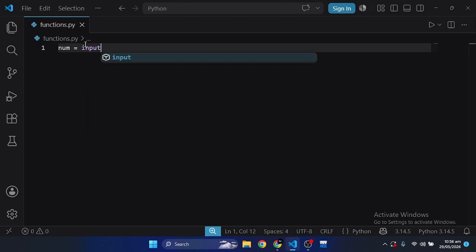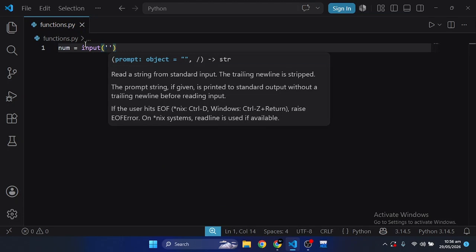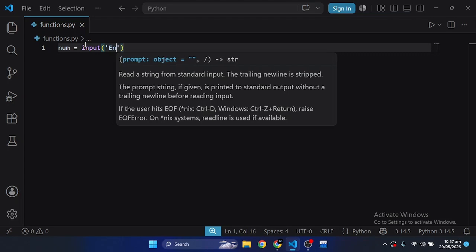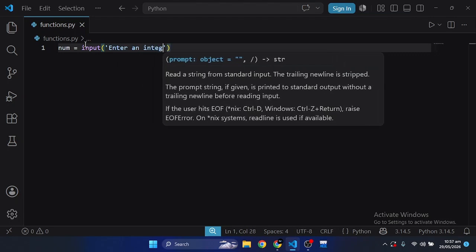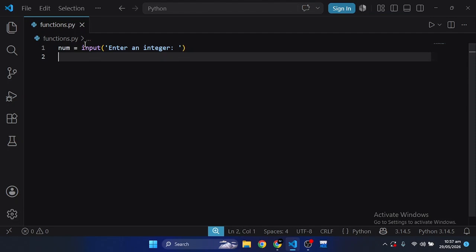So we are going to use the newly learned input function. It shows a string and takes an input, a value from the user. So enter an integer, and we are going to make our new variable or new function, which is there. Table.